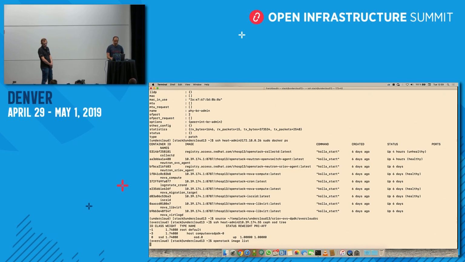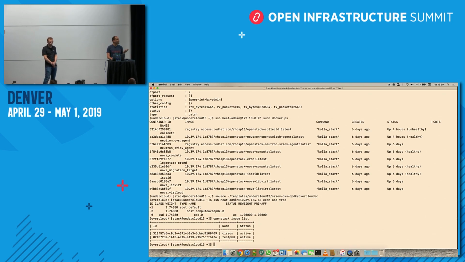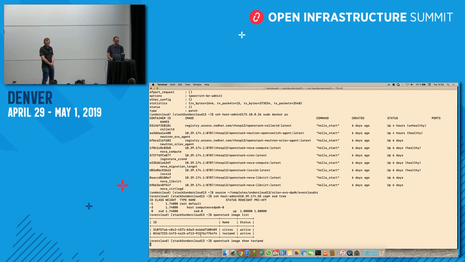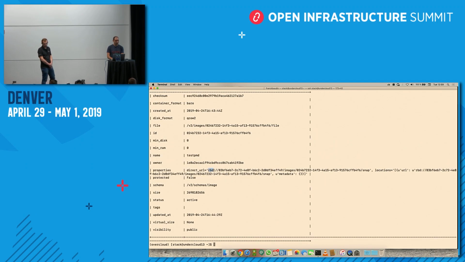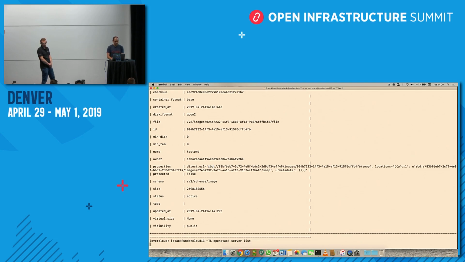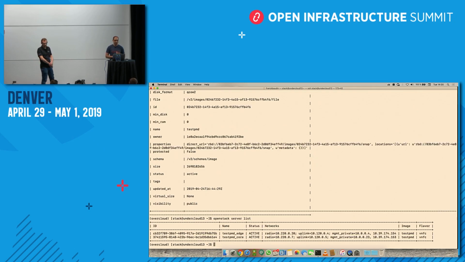About the different images, we have two different images, one for Cirros and one for testpmd. If we look at the testpmd image, you can see that, indeed, we're using RBD. So yes, we have Ceph deployed, and we're using it for the Glance backend. So on the overcloud, which workload do we have? We have two VMs on the edge and on the core. And as I said earlier, we do have three different networks, one for radio, one for the uplink, and one for the management.